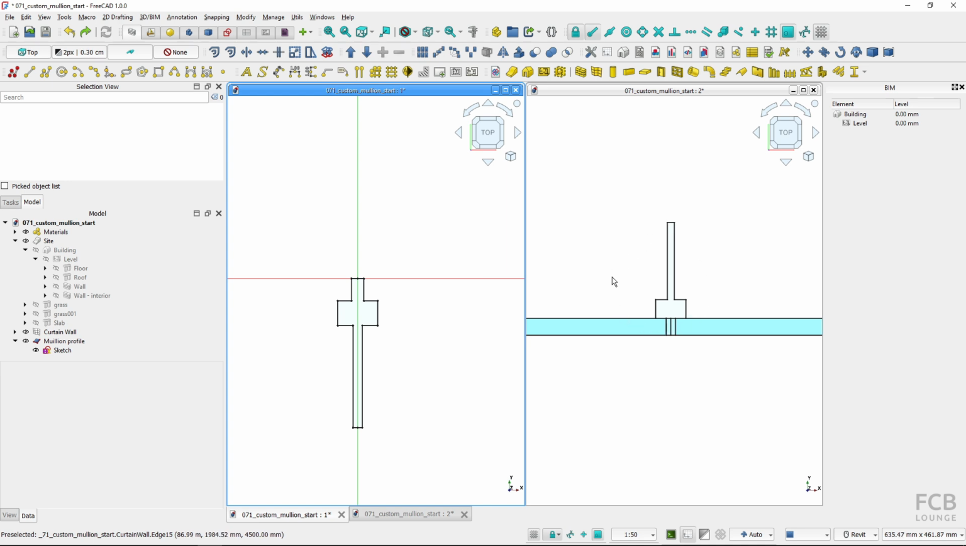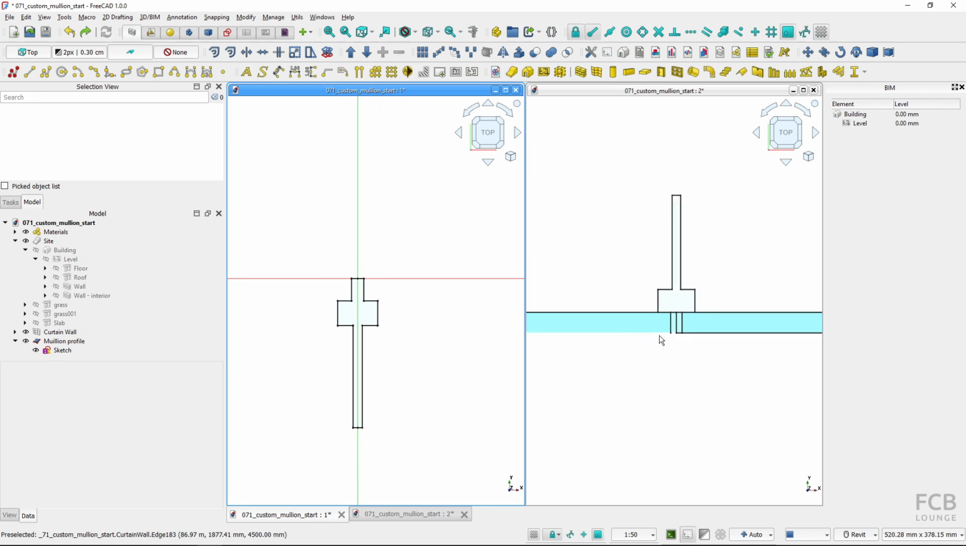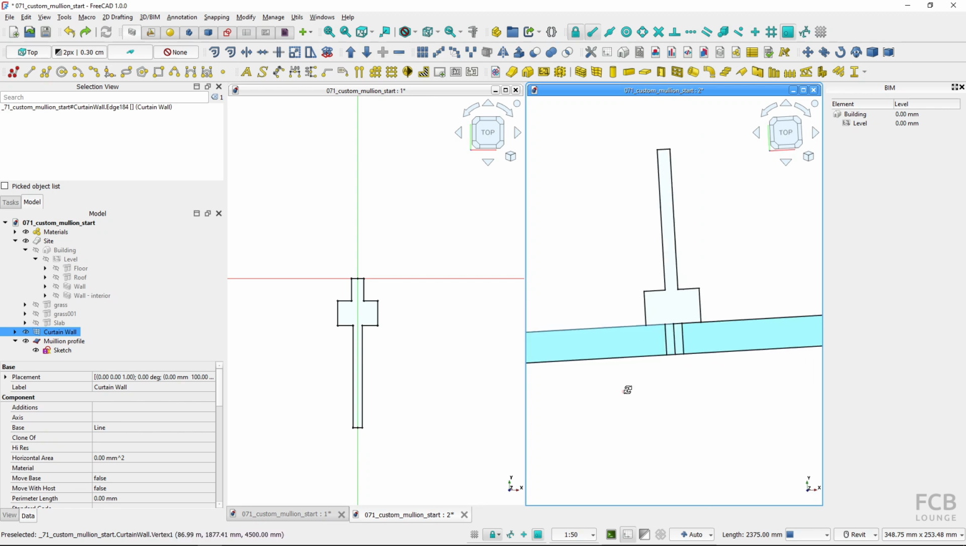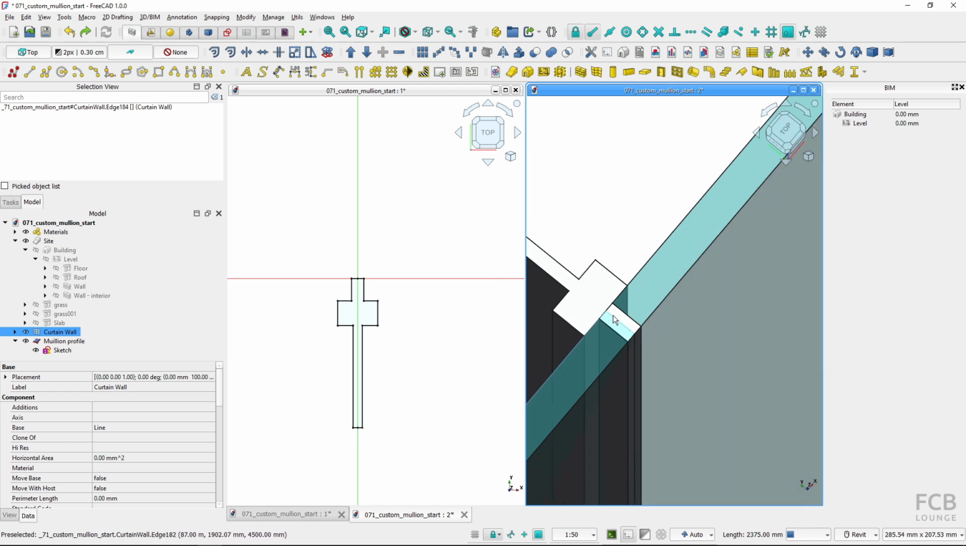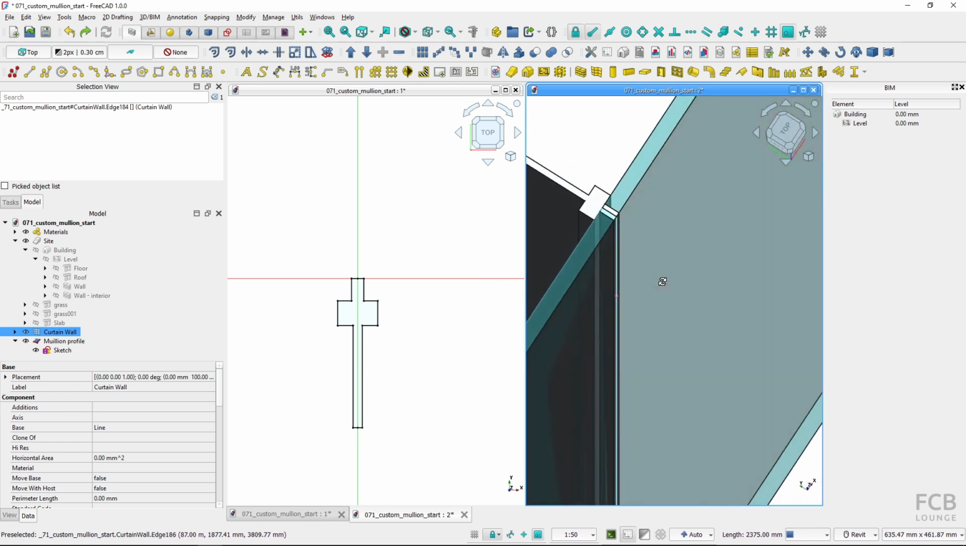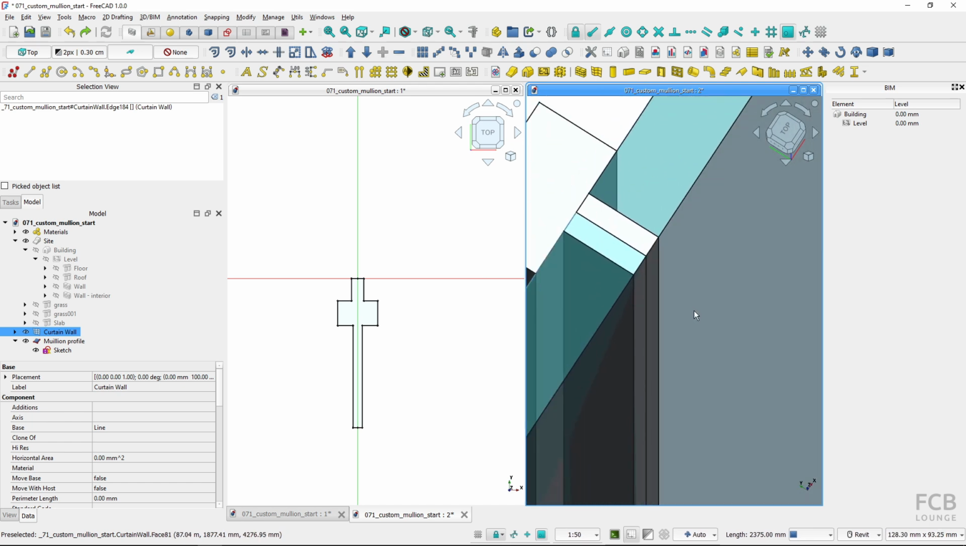Now I still see one problem, and that is that the glass panes are overlaying the mullion profile. You can see it from the top view that this pane ends here and this glass pane ends here. We cannot do anything about it, but when I look at the mullion from the front, there will be a line here which I don't want to have.